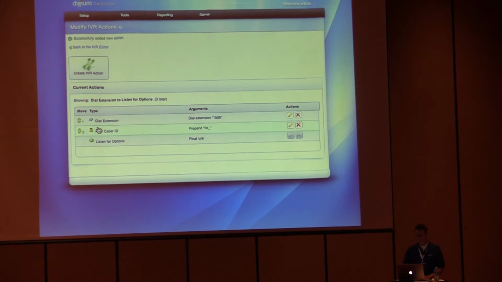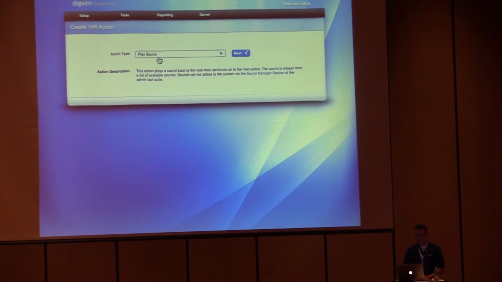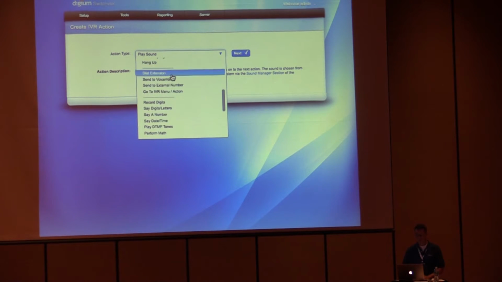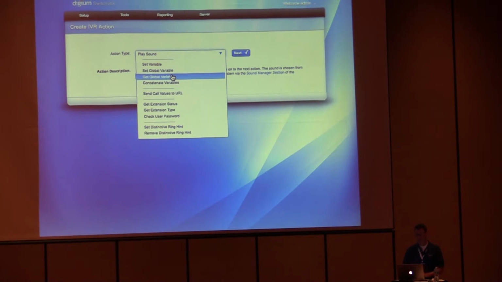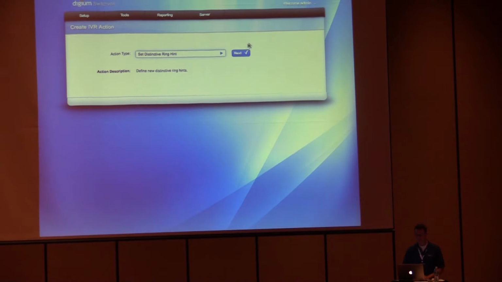And just in case I'm not paying attention to the display, I might also do a ring hint that allows me to ring my phone differently. So, oh, this is a different call. This has to do with tickets.